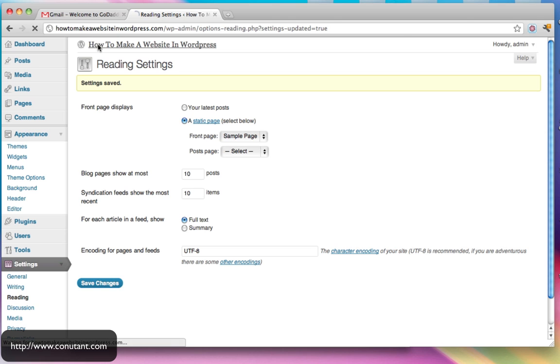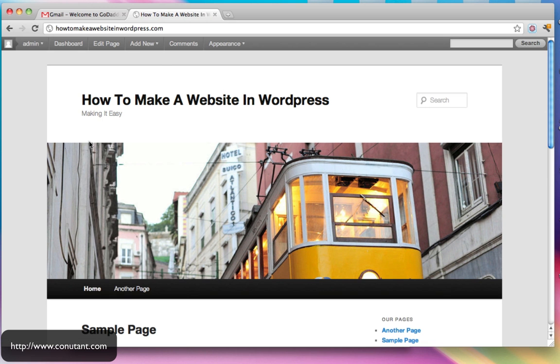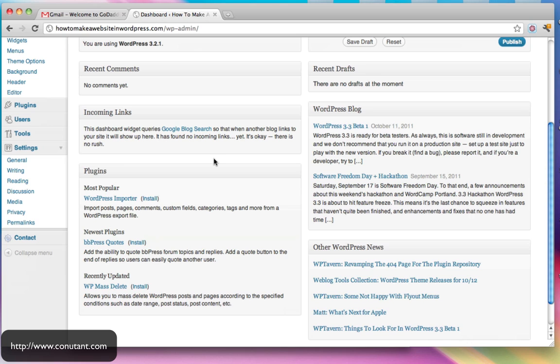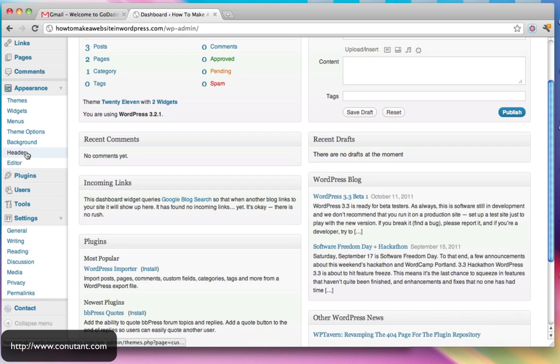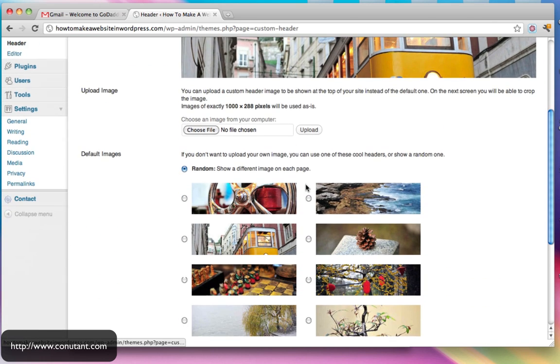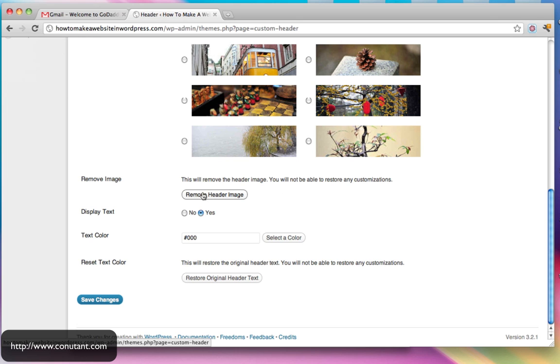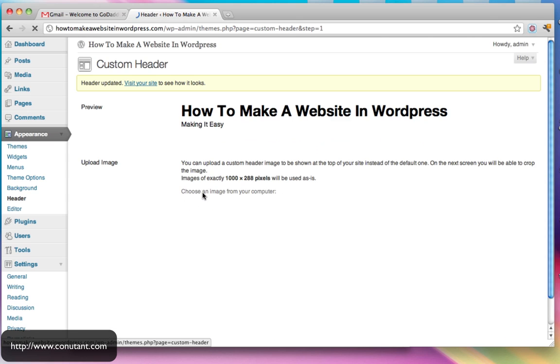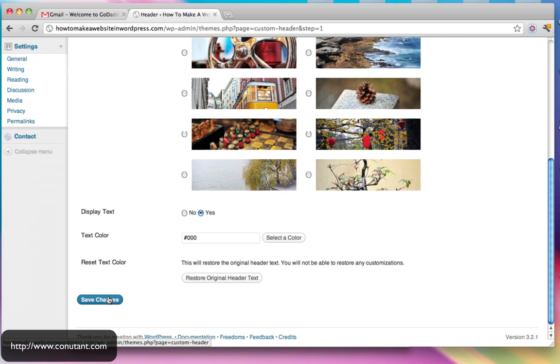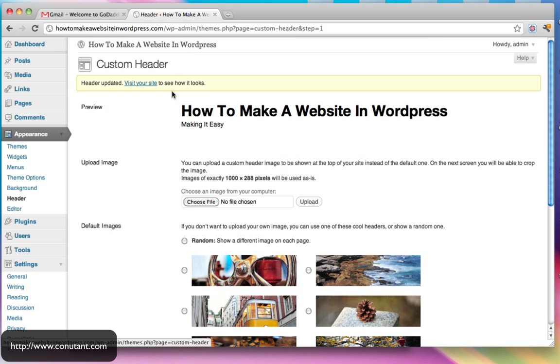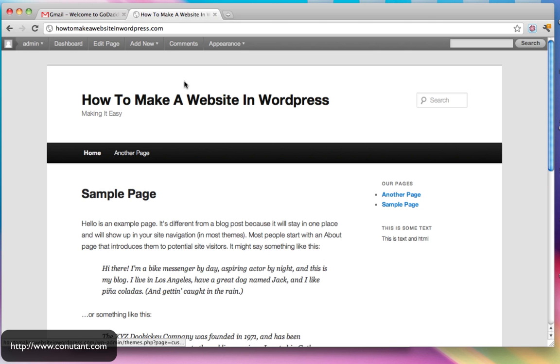The next thing we can do is, what if we didn't like this giant header, or we just wanted to change it? Let's go back to our dashboard, and we can see header right here under appearance. Now we can choose a random or just one of these pictures, or we could remove header completely. And let's press save changes. Now we go back to our website and we see the header is removed, and it's looking more like a professional website.